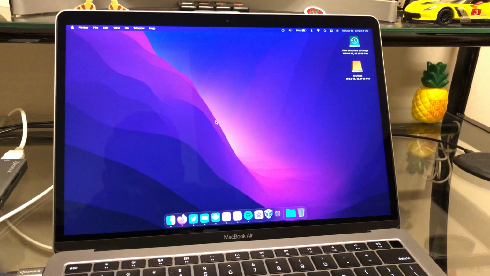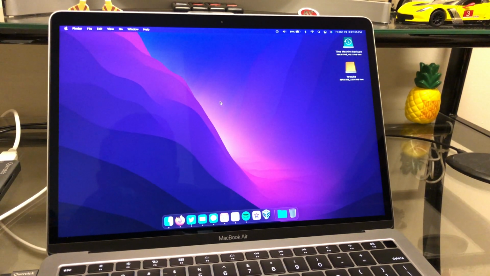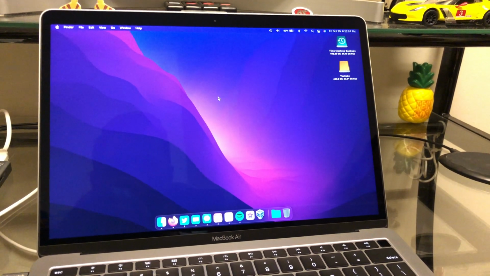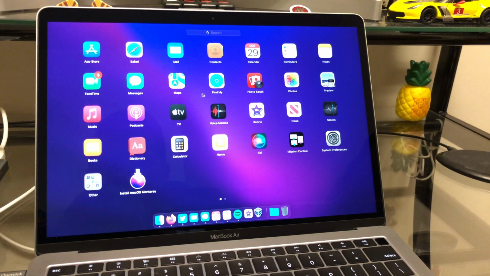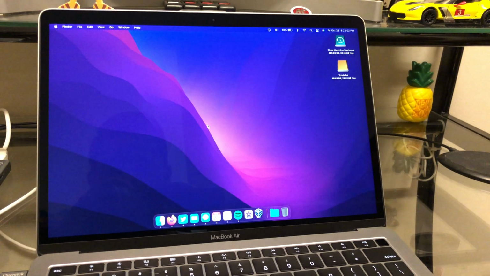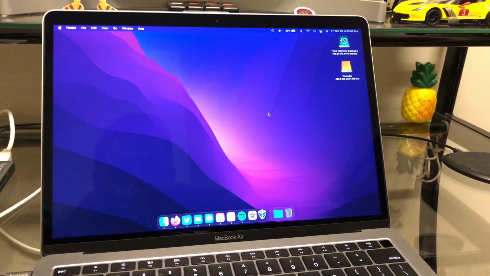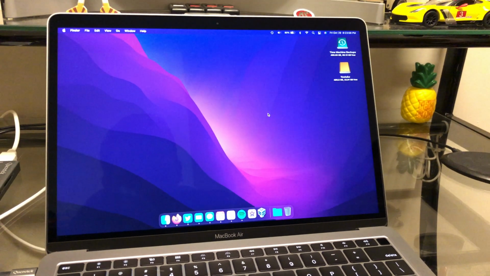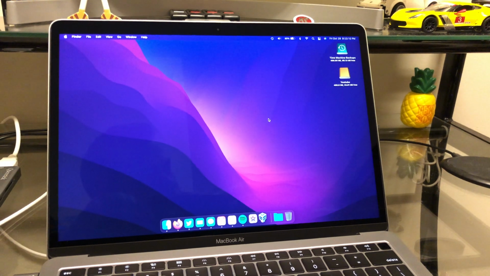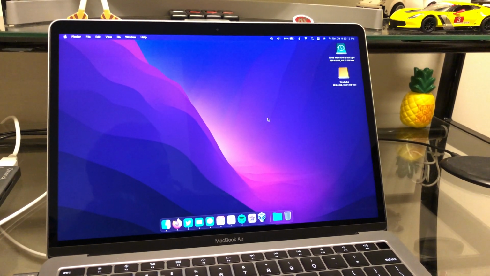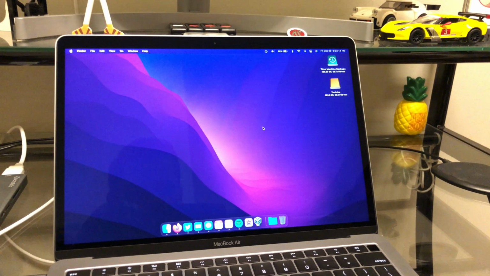But yeah, guys, that's pretty much it. Just a few first impressions here. It's not too different when you compare it to Big Sur, but it is pretty cool to see a new version of macOS. I'm going to have a video coming soon showing you every new feature in macOS Monterey, so be sure to stay tuned to the channel for that.